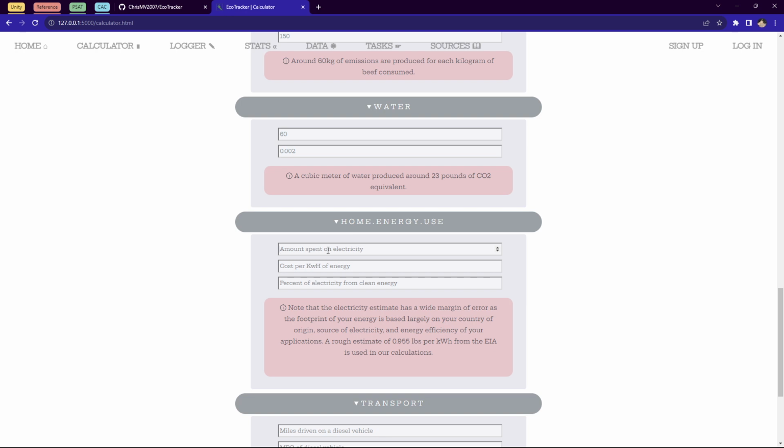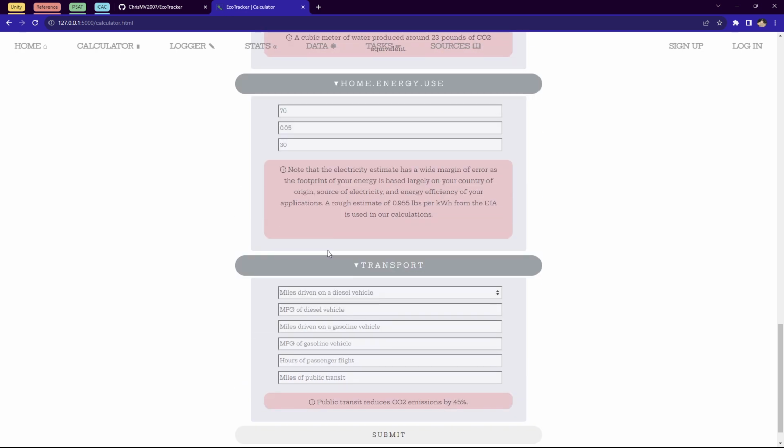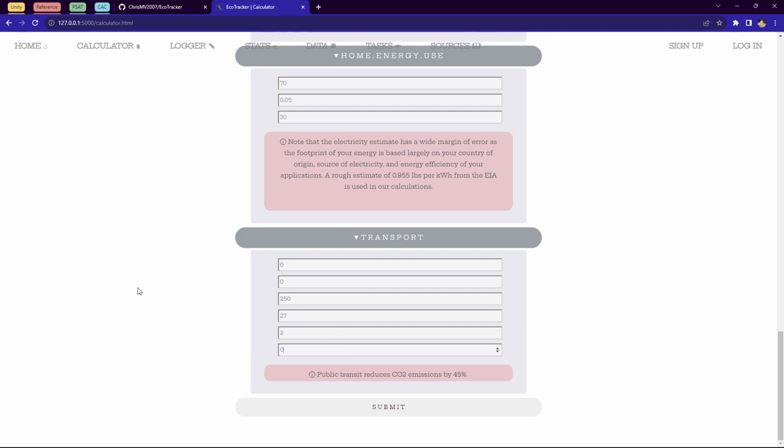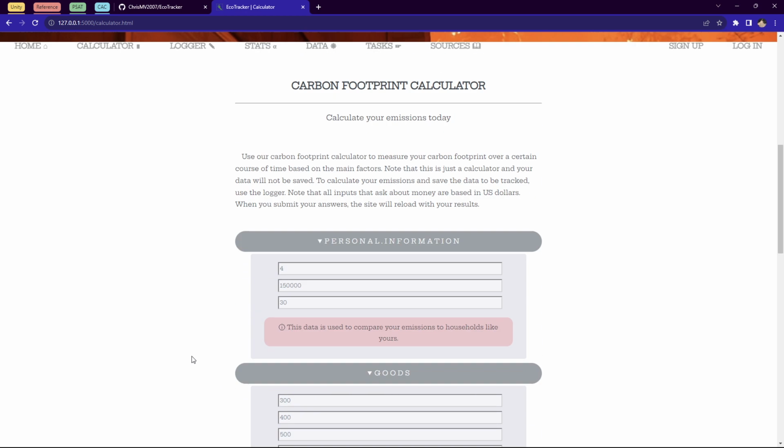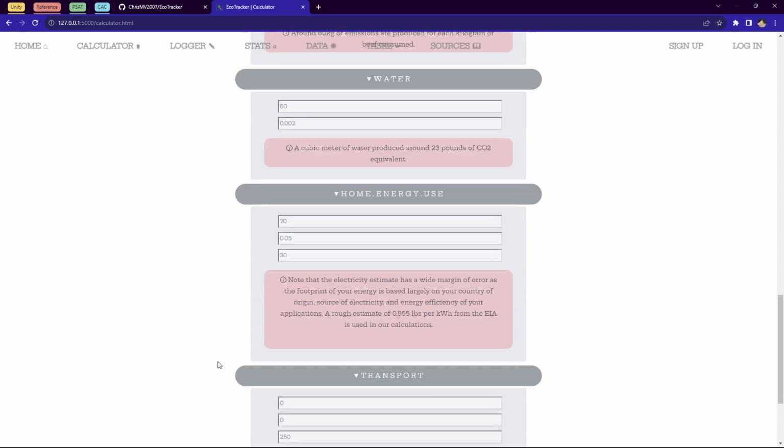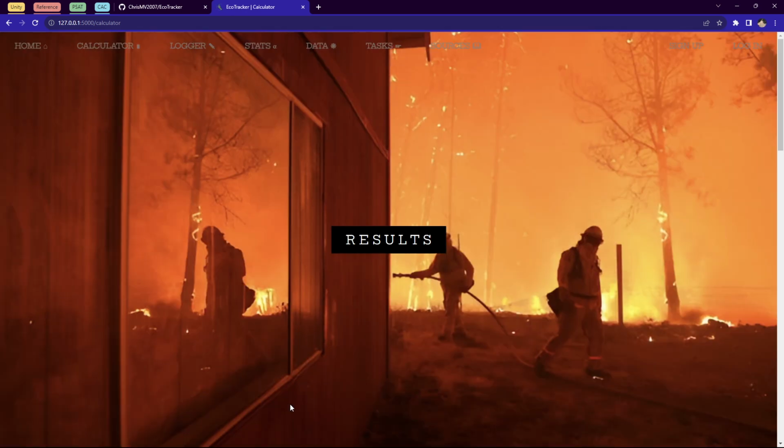Let's say you spend $70 on electricity at 5 cents per kilowatt hour, and let's say 30% of it comes from clean energy. Let's say you don't drive diesel, you've driven 250 miles on a gasoline vehicle at 27 miles per gallon, and you've flown for 2 hours in the past 30 days. So these are just example numbers, of course. You could put anything you want in here, and it will compare it.